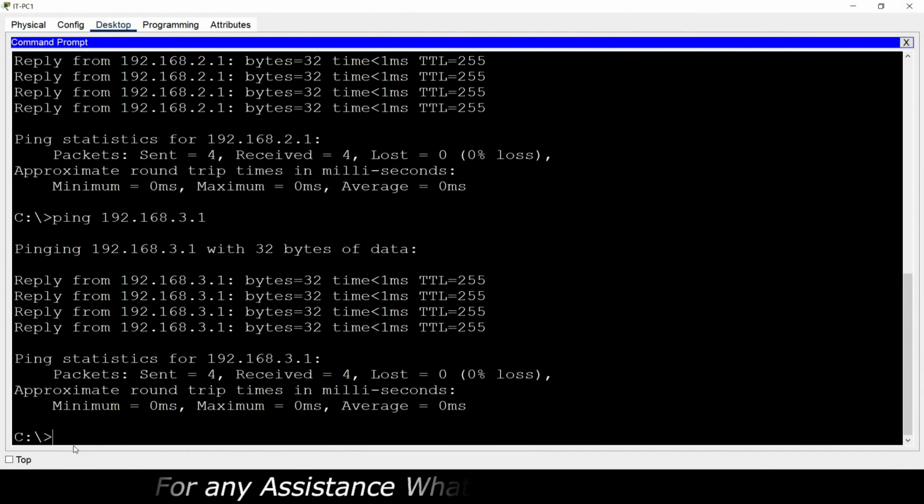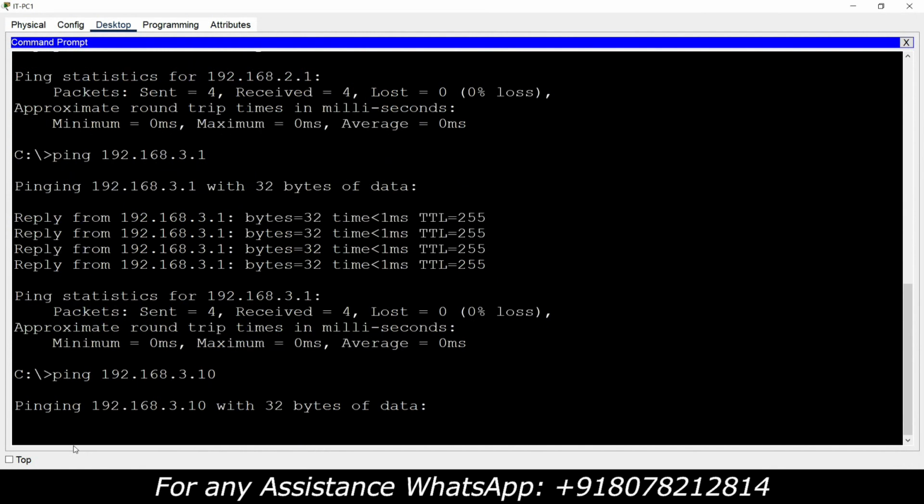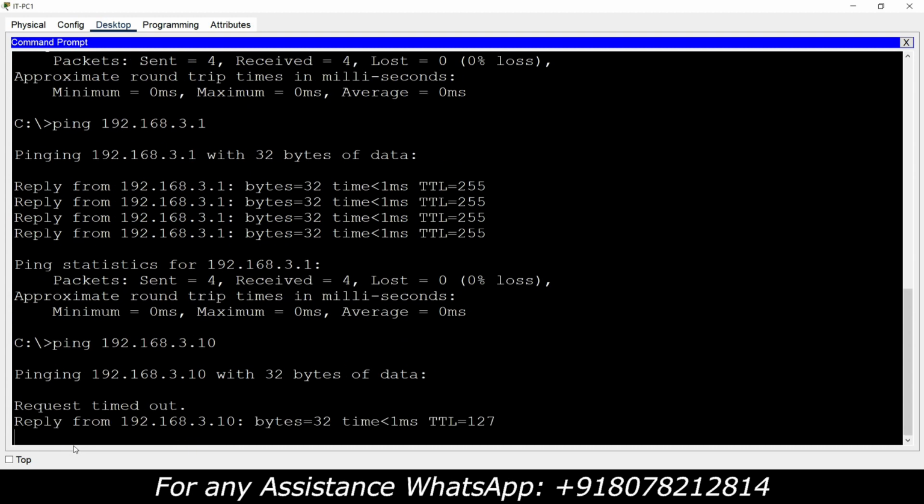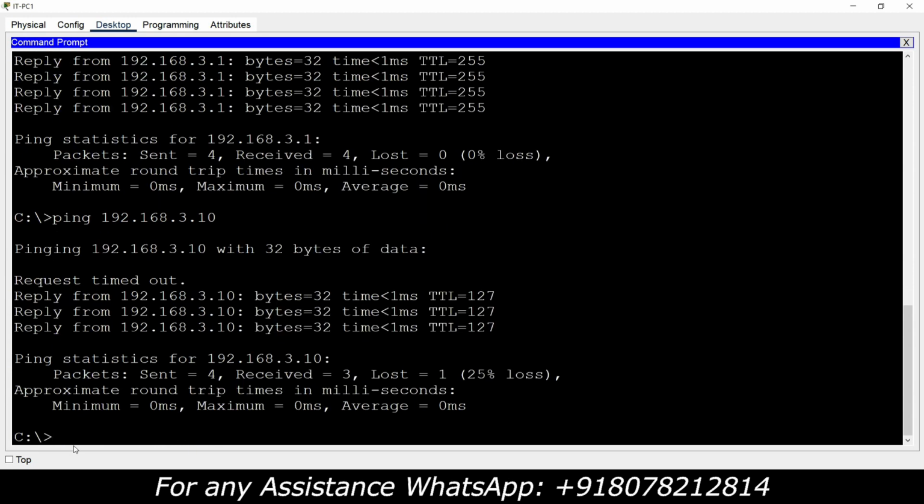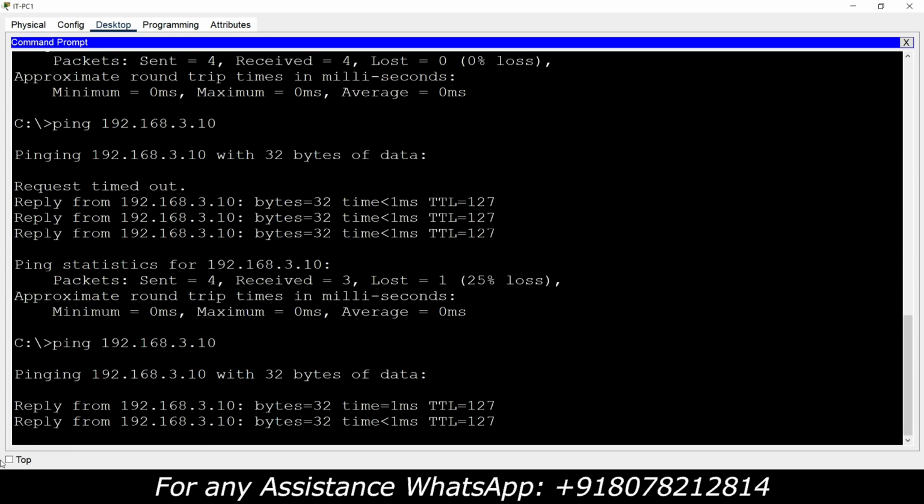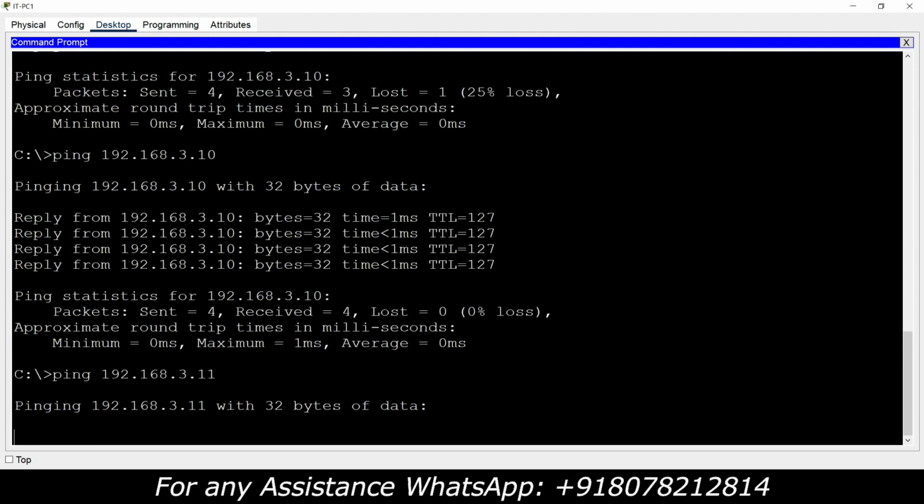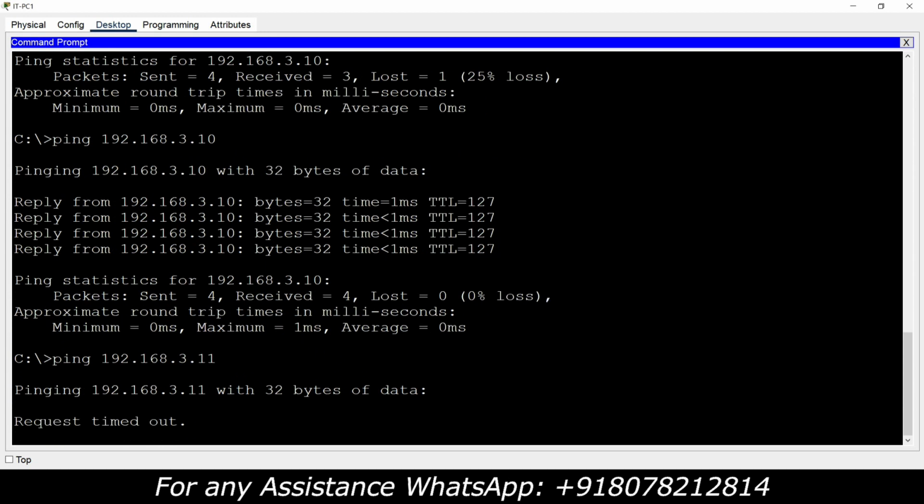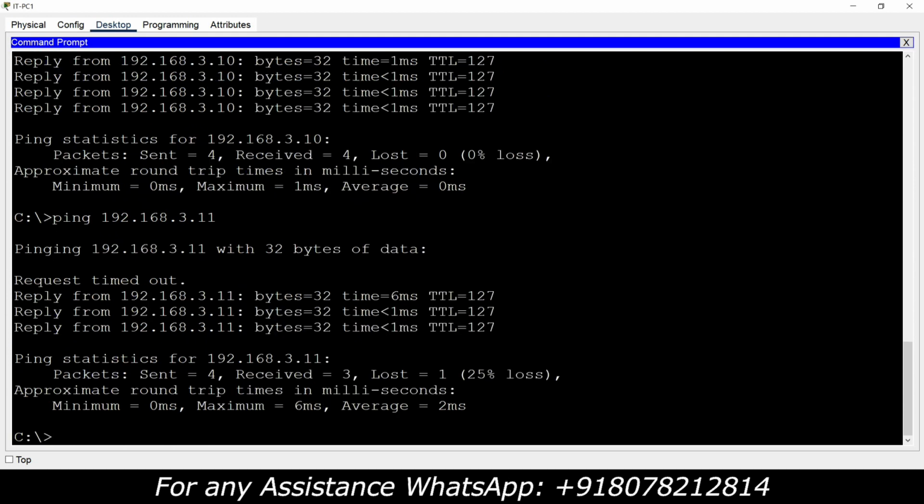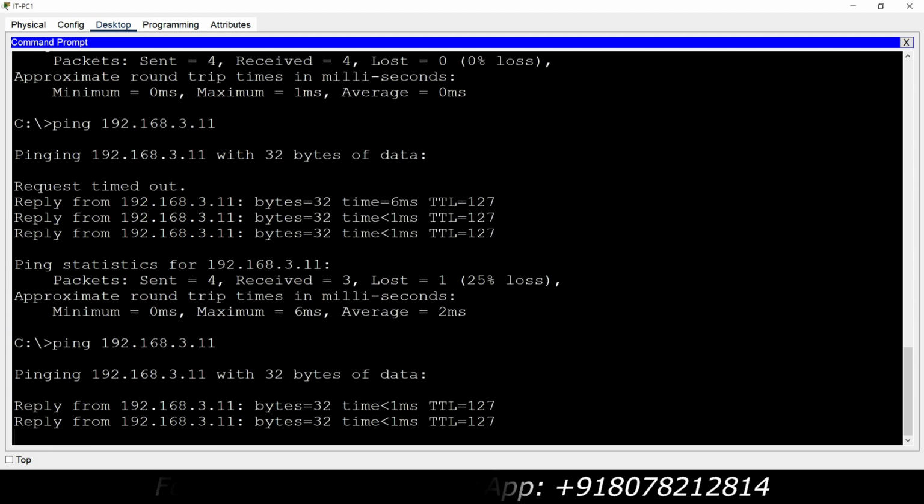Now we will ping to HR-PC1, that is 3.10. We may get one request timed out due to convergence delay, and we can see we get the replies. Once more we will try it. It's working. Then we will ping to HR-PC2, that is 3.11. One request timed out, and it's working. Perfect.